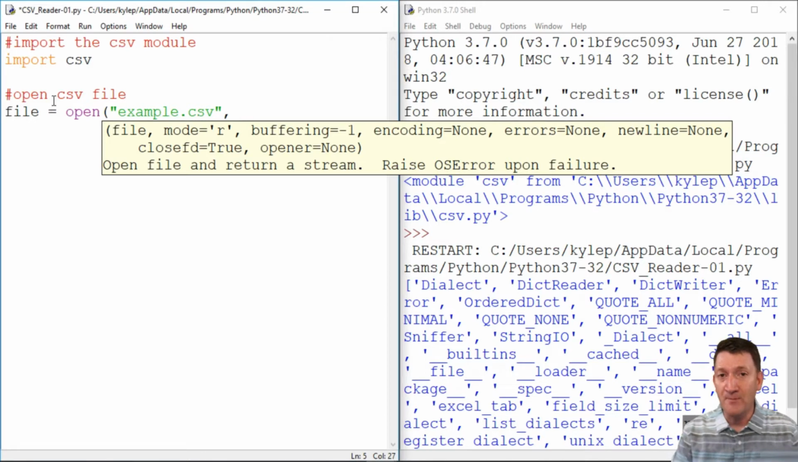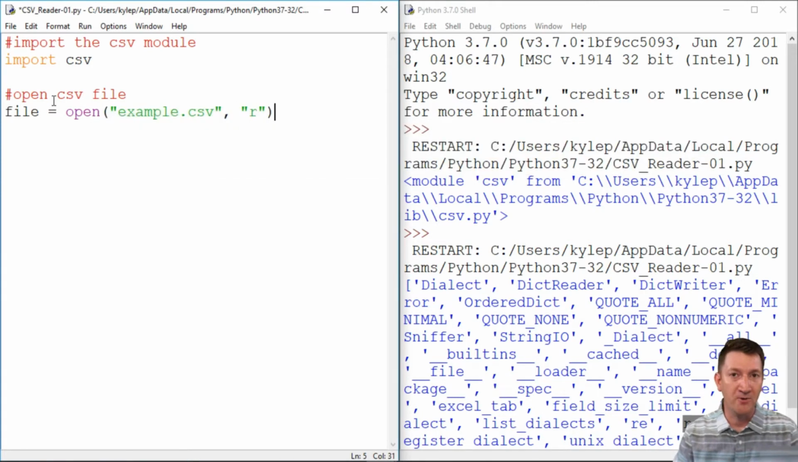Now, the second important part of utilizing the open method is that it also gives us an opportunity to denote what mode we want to open the file in. Our whole purpose here, part of this project, is to be able to read the contents of the file. We're not writing to it yet. I want to be able to read it. So the mode that I want to open this in is R, or read mode.